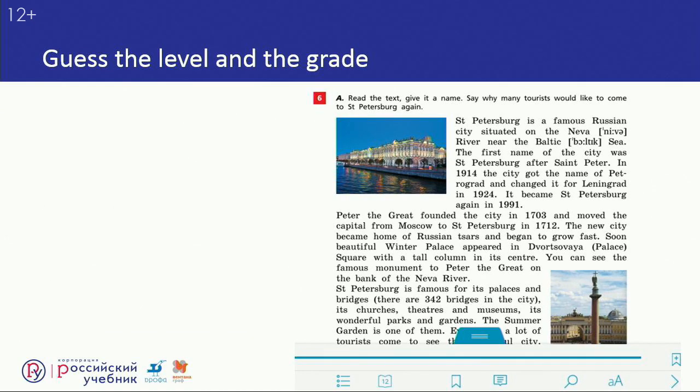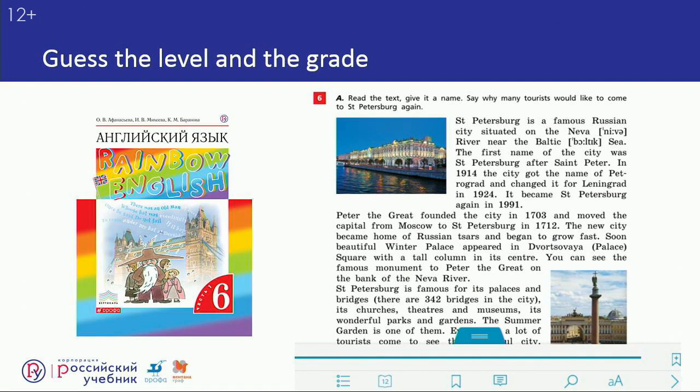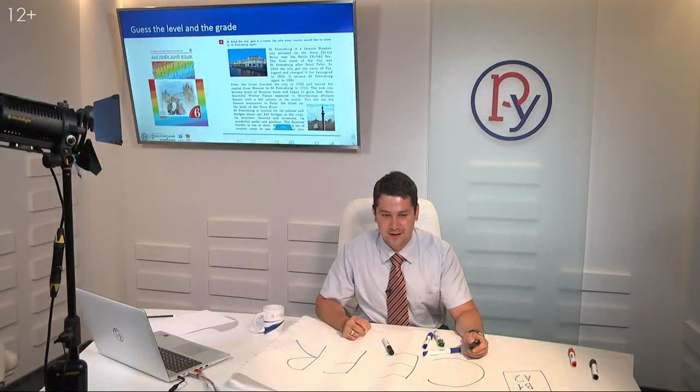Okay, well done all of you. You guessed correctly. It's the 6th grade. It's grade 6, Rainbow English. Some of you even recognized the book that I took this text from. But the difficulty of the text is, to me, not A2, it's B1.